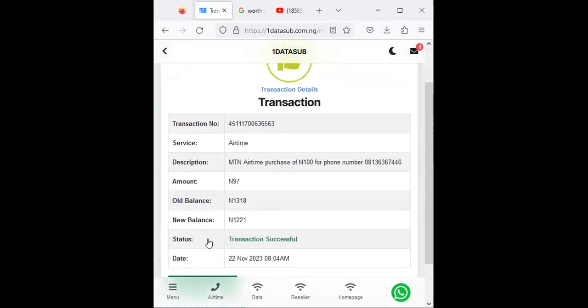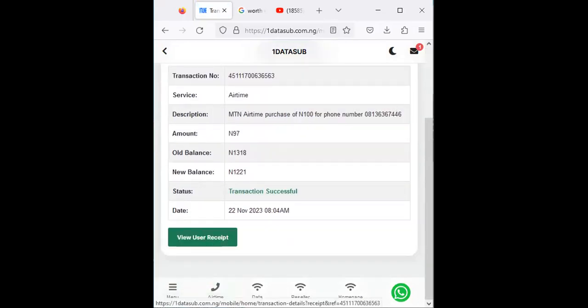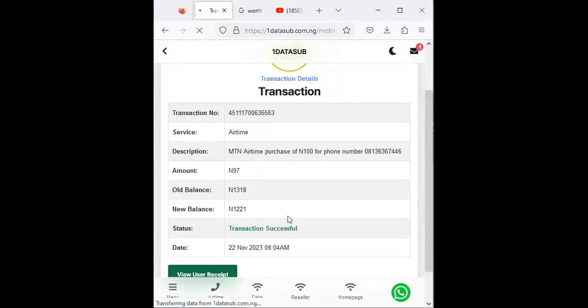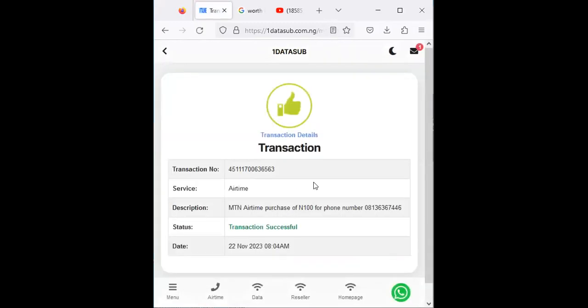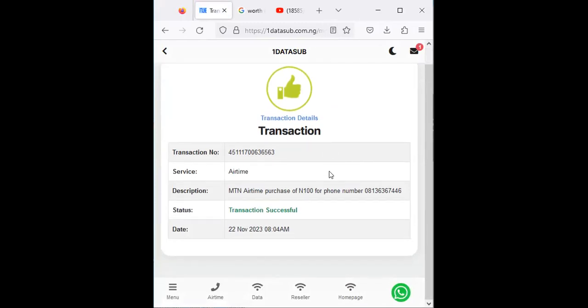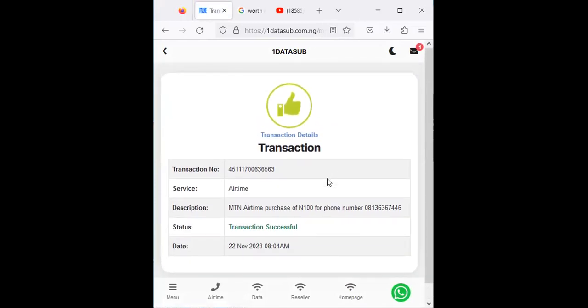And you can also print a receipt of this transaction. For those of you that want to resell the product and make money from reselling, just click on this view receipt. Once you click on view receipt, it takes you to the place where you can automatically generate the receipt. So all you have to do is use Control P on your keyboard.